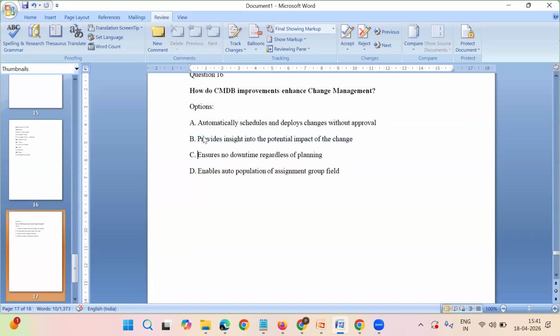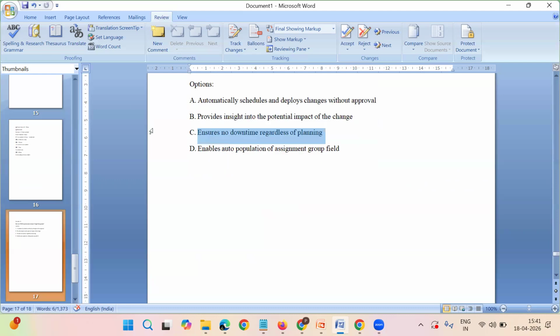And why is option C wrong? Ensures no downtime regardless of planning. No tool can guarantee zero downtime. CMDB only helps the planning. And why is option D correct? Enables auto population of assignment group field. Because, simply put, CMDB stores support team information, so the correct assignment group can be filled automatically.